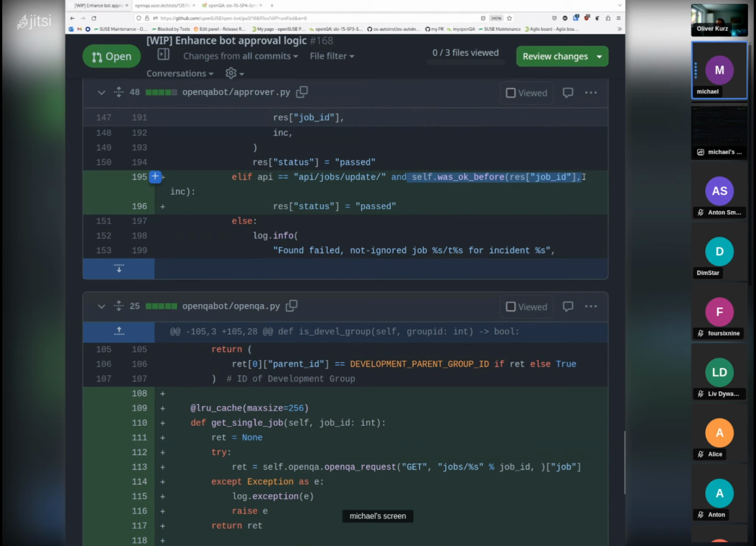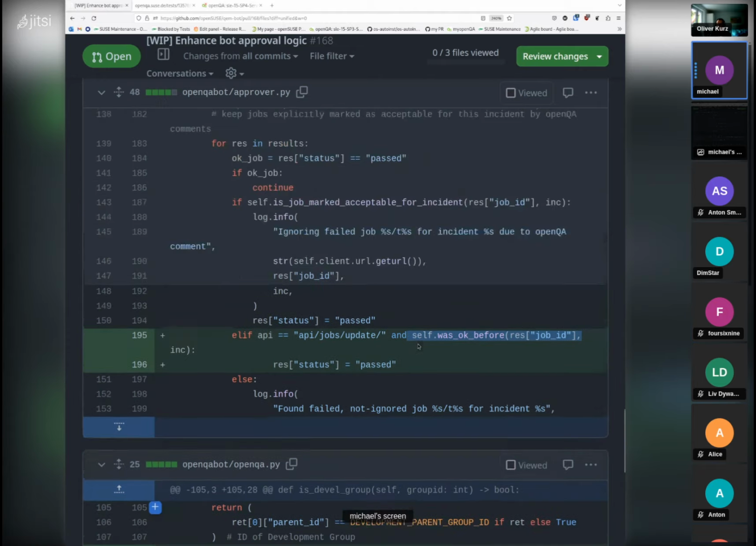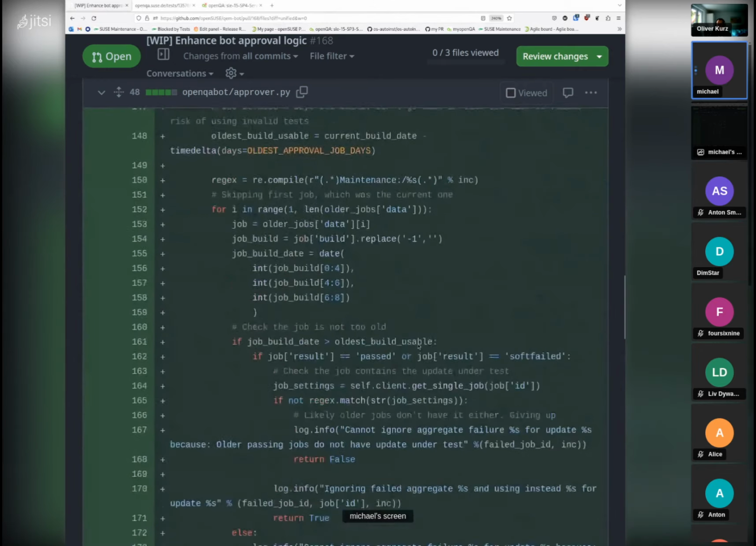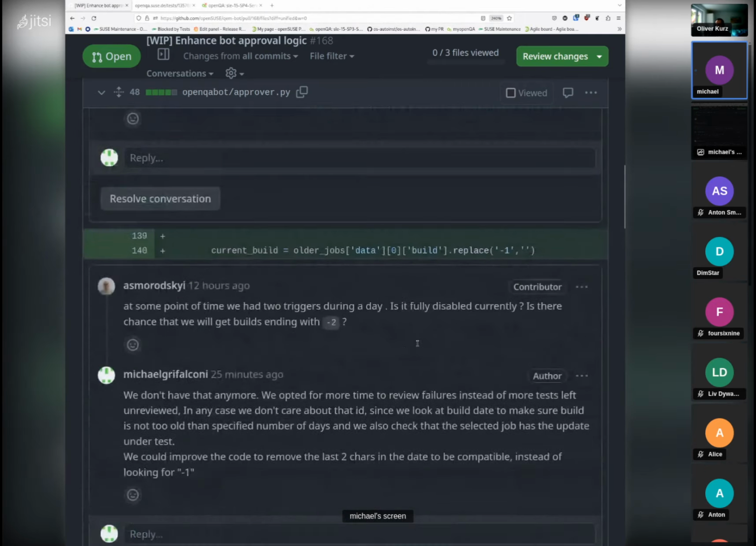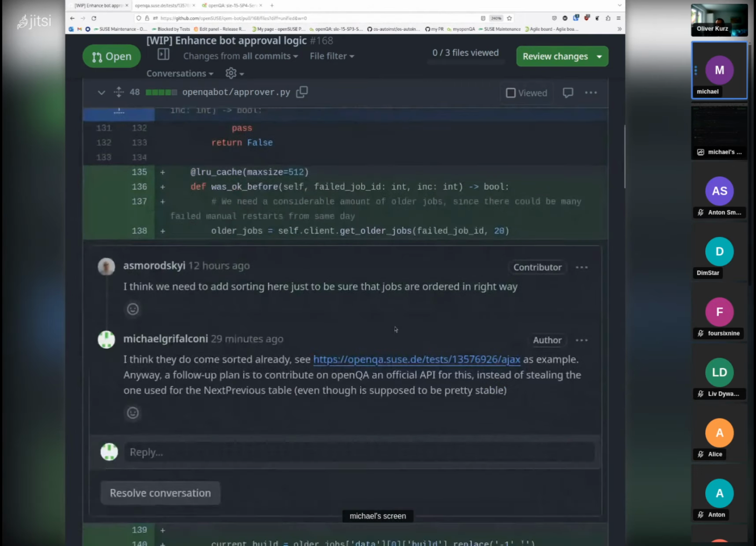How do we check if this was green before? Now that's the complicated stuff that happens here. So to check if a job was green before, how would I do that manually?